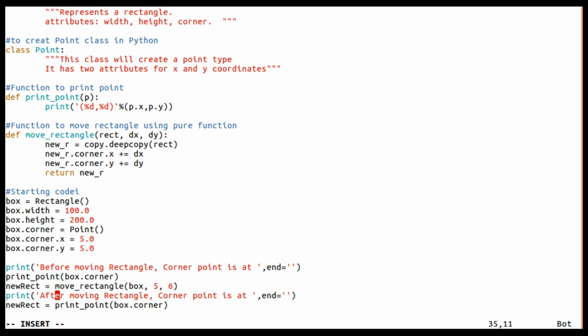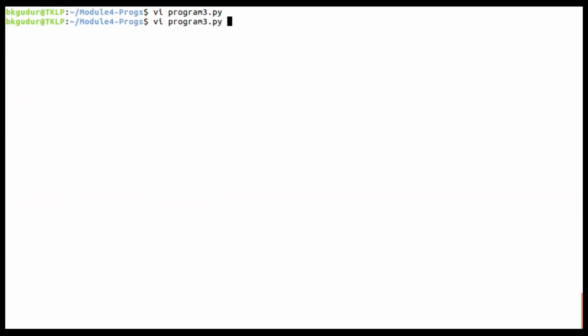It is going to return, and I'm going to print the corner point of this new rect here. Hope this is clear to all of you. So instead of modifying the rect itself, I have copied it to a new rectangle object, and later I am modifying it and returning that rectangle object. So that I have stored here, and here I am calling with dx 5 and dy 6. Let me execute this program.